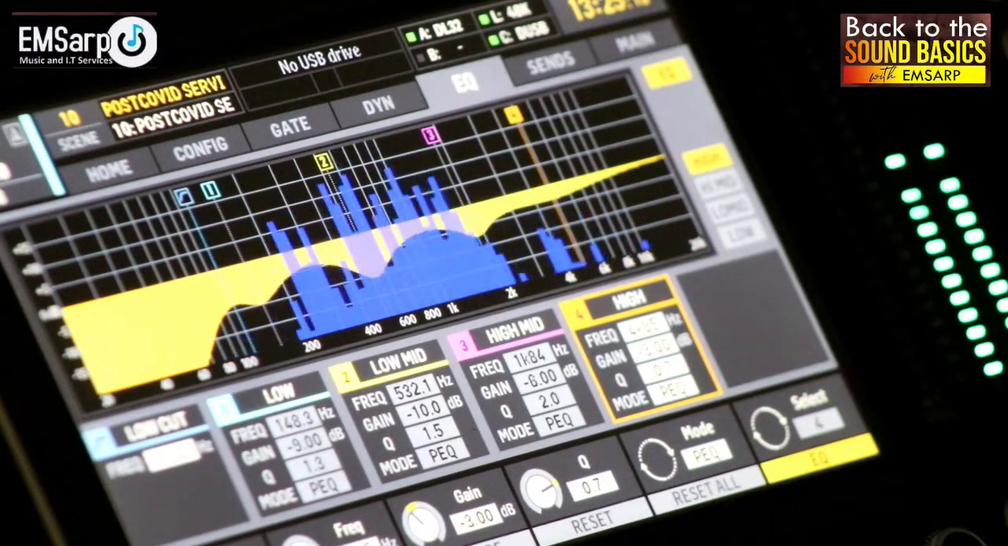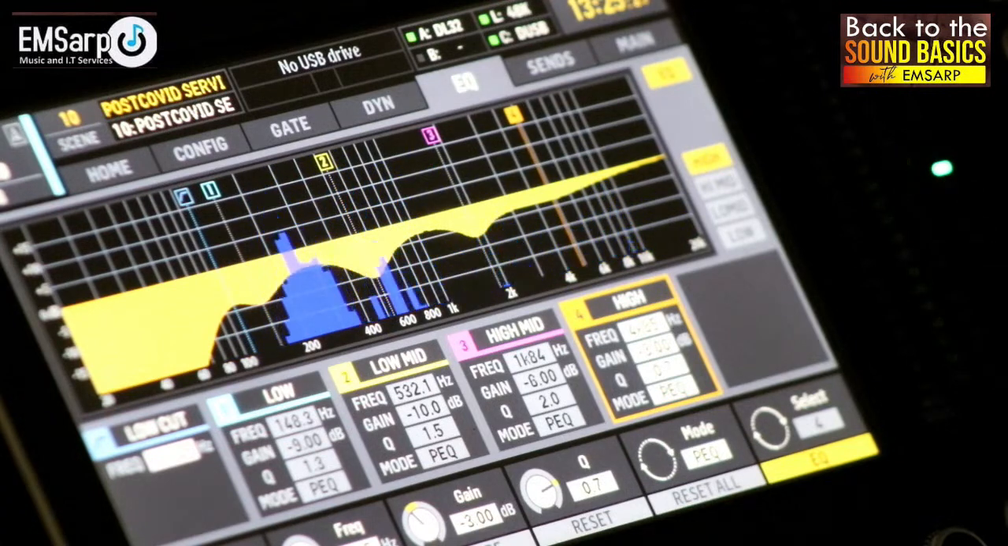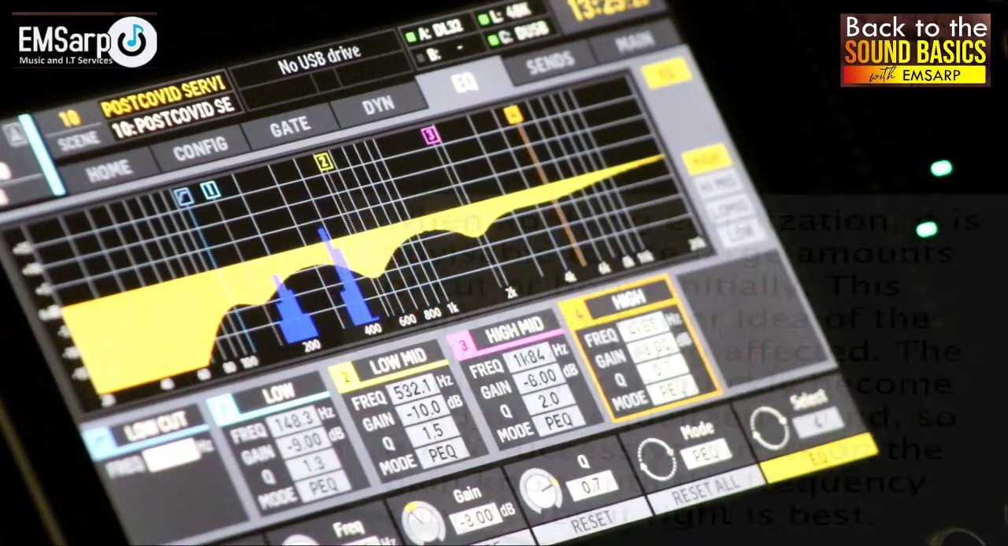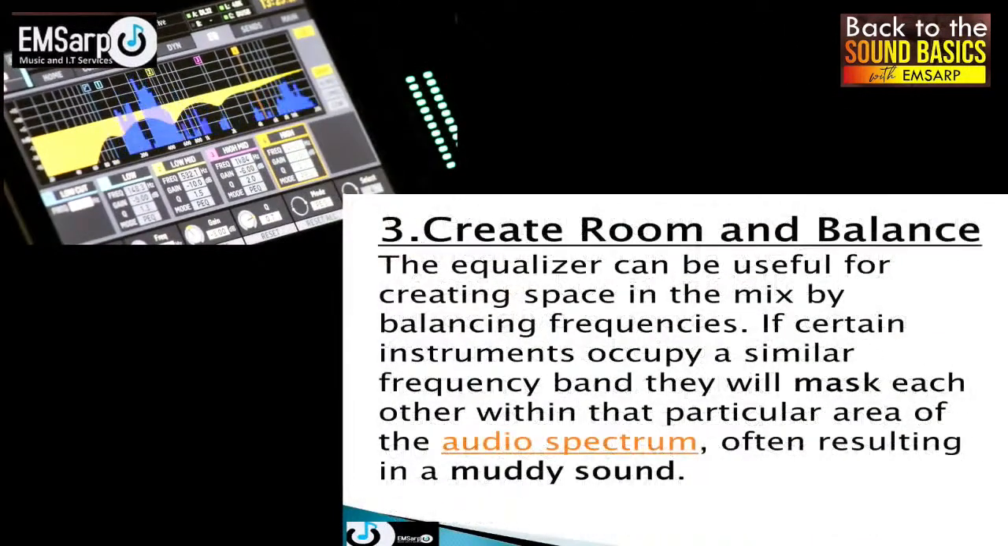So the third point is to create room and balance. It is the equalizer that helps you to create room and balance. The equalizer can be useful for creating space in the mix by balancing frequencies. If certain instruments occupy a similar frequency band, they will mask each other within that particular area of the audio spectrum, often resulting in a muddy sound.